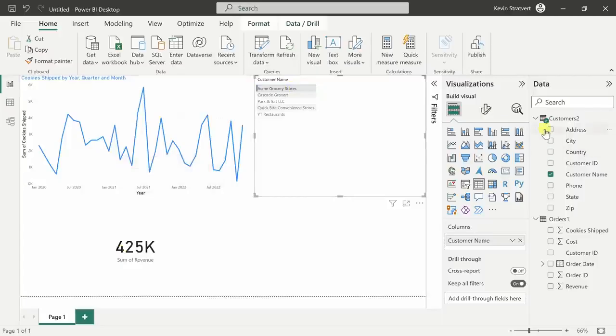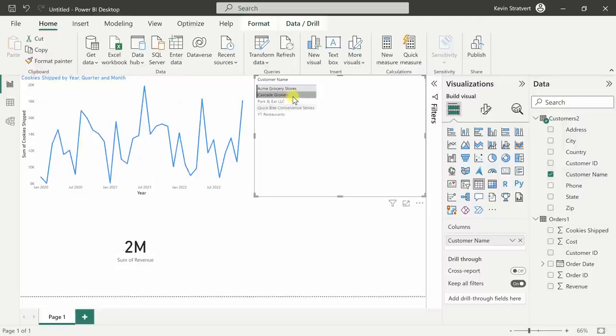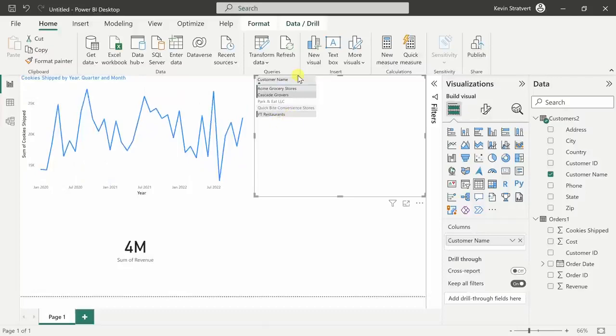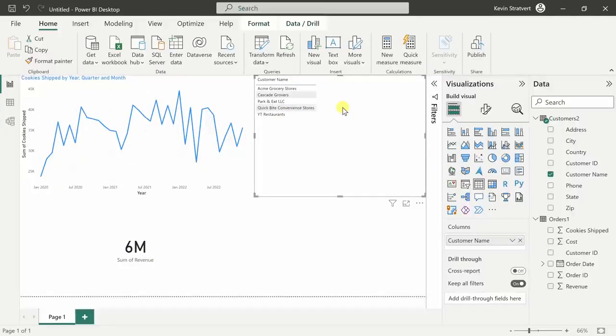Remember, we connected these two separate tables. So here when I choose a customer name, it knows what revenue and also the cookies shipped associated with that customer name. That's pretty cool. I can also press the control key and multi-select customers. So let's say I want to see the revenue for these 3 customers. It looks like it was 4 million. To turn off this filter, I simply click on the side of the visualization and it goes away.